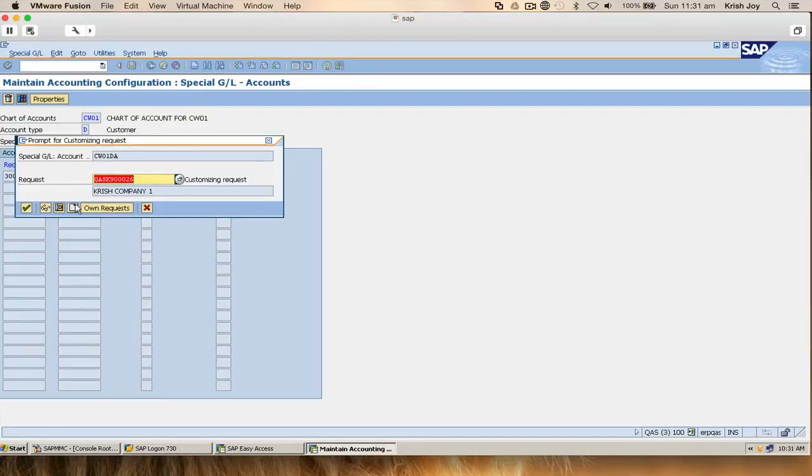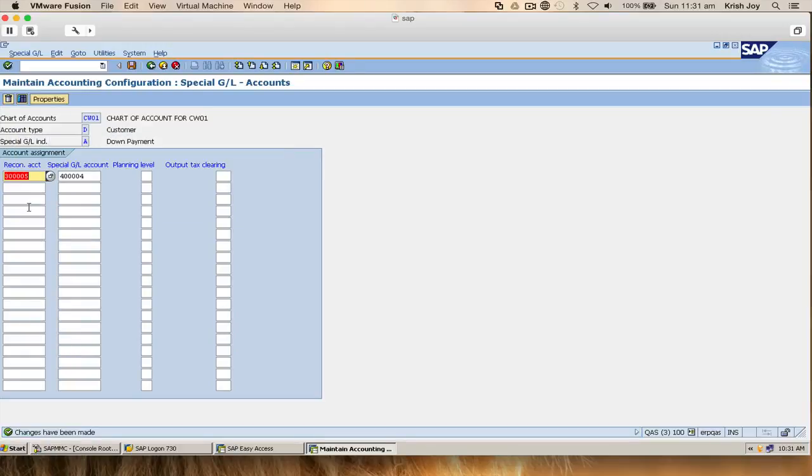Output tax claim. It's for the treasury also. So I don't understand the whole transaction actually. Hmm? Click on the save button.